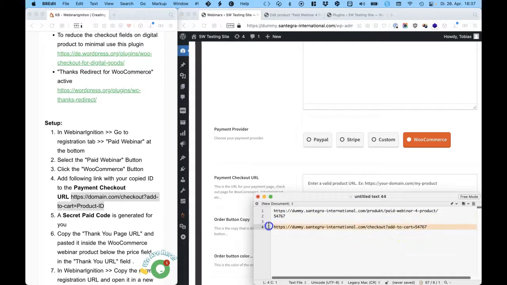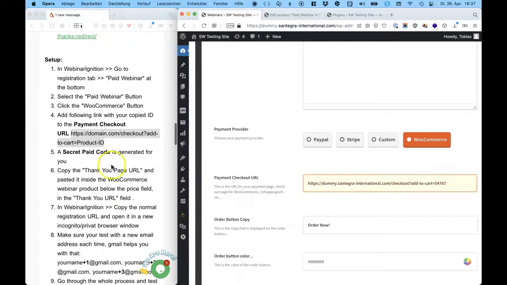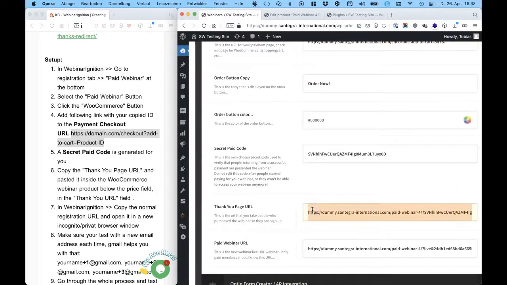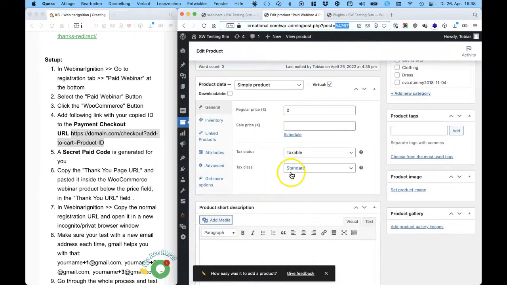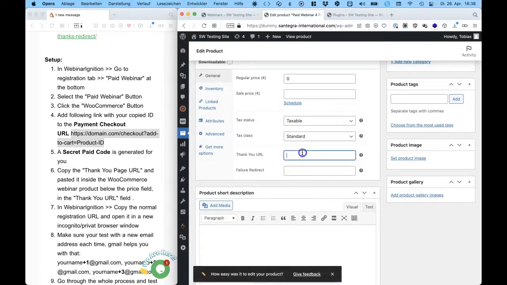Okay, wow, that's good. This link will redirect us to the checkout and add this paid webinar to the cart on the checkout. Okay, secret paid code is already created for you. And we copy the thank you page URL, this one, and paste it inside the WooCommerce webinar product. Oh, URL is missing. Let's click update. Reload the product. We have it here. That's the thank you page when paid.